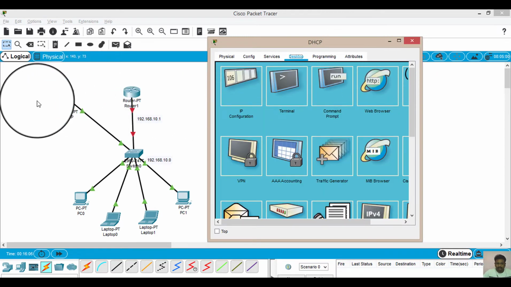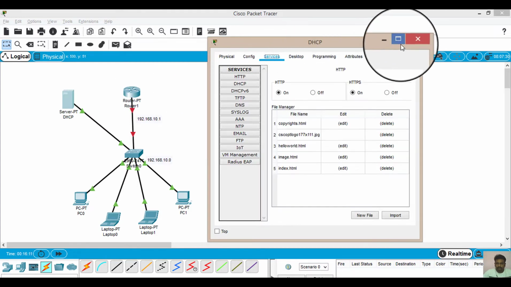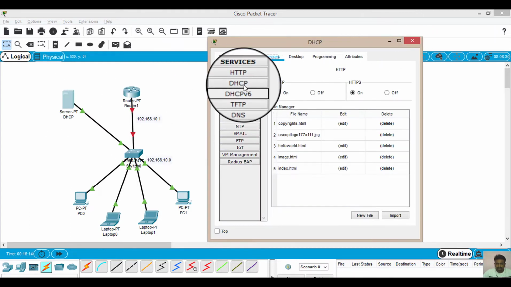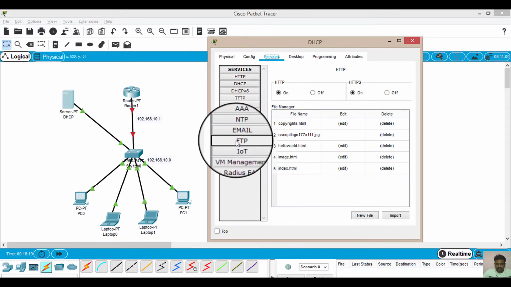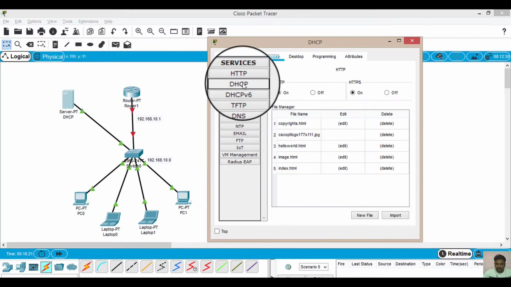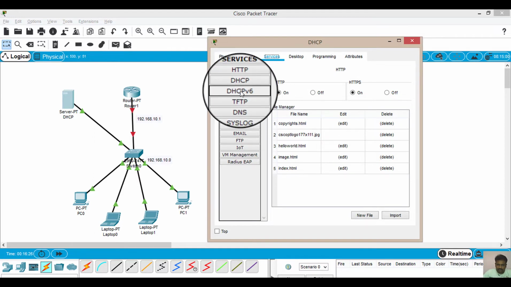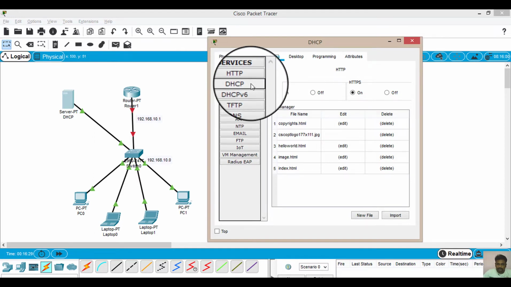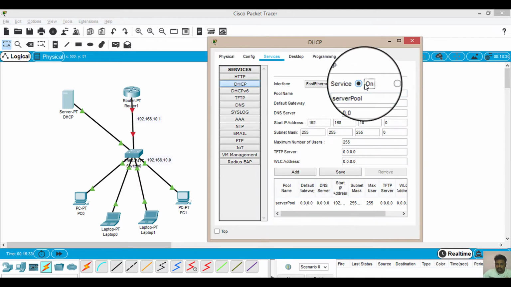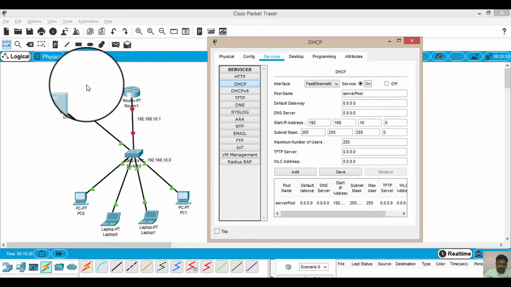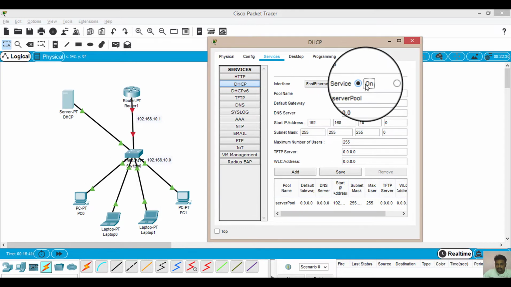So I have assigned the IP address to this DHCP server, but now I have to configure it for automatic assigning of IP addresses. You can see in the services tab we have a number of services here, of which I have to go for DHCP. There are two DHCP options. One is normal DHCP, second is DHCP v6. This one is for IPv6 addresses, this is for IPv4. So I will click on this and these options pop up. Here I will switch on this service first. All the services are there in these devices; we just have to turn them on. So I have turned on the DHCP server.